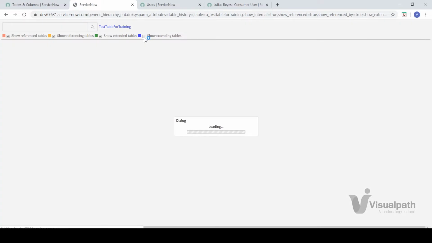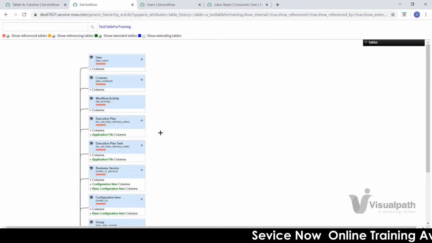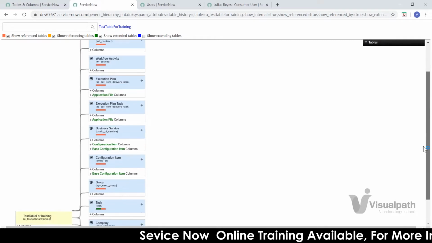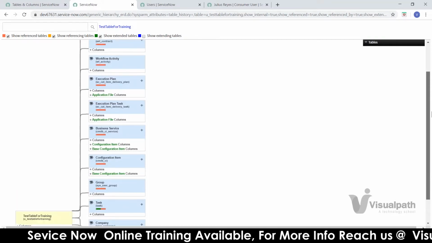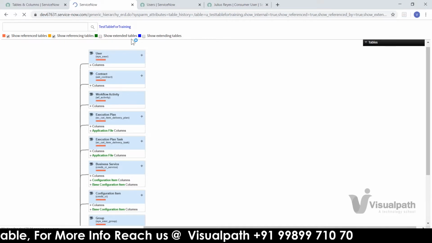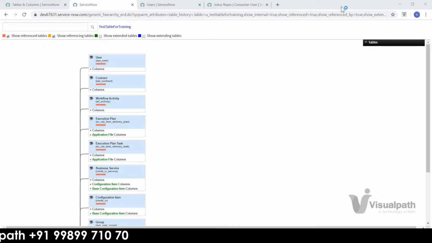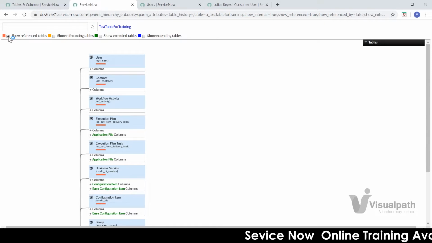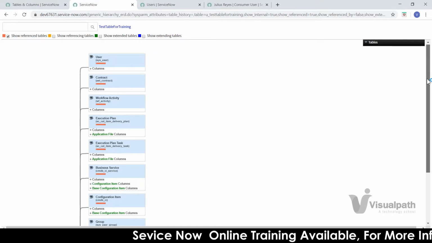If I click here, it will change the view, the show extending tables. So if you don't want to see the extending tables, then you can click on it so that it will remove. You can play around and see the reference tables. If you have a reference table and you don't want to see it, you can just leave it, and then it removes those tables.